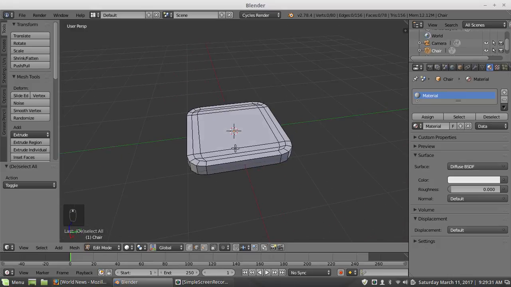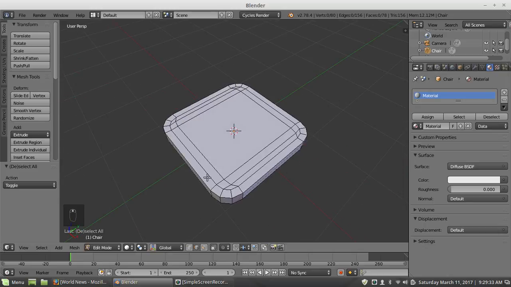and now we can do the back of the chair. So what I'm going to do is select this spot here and hit Shift S to bring the cursor to selected.